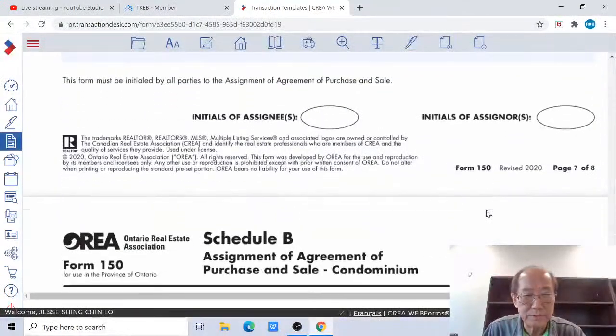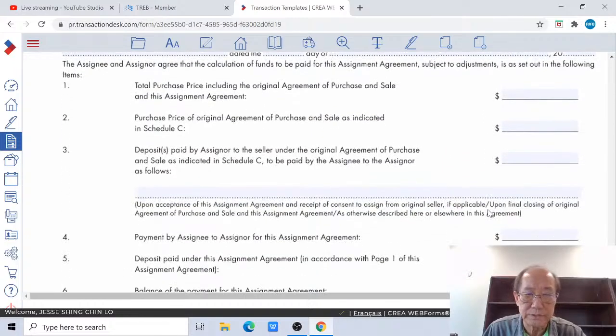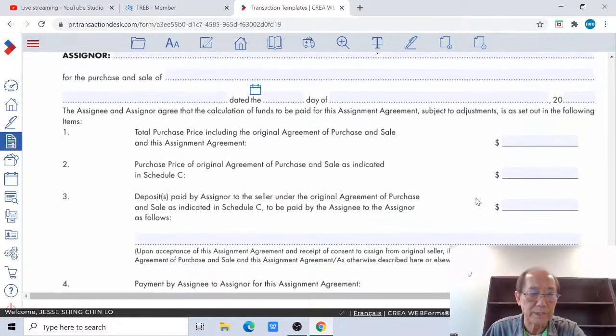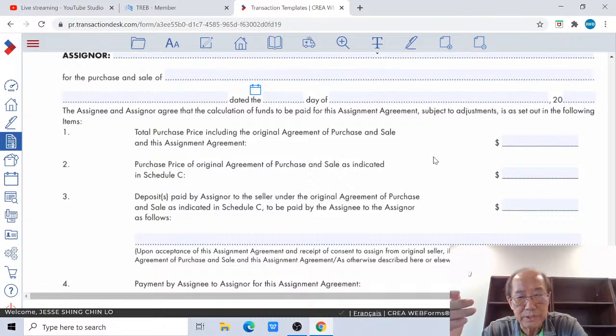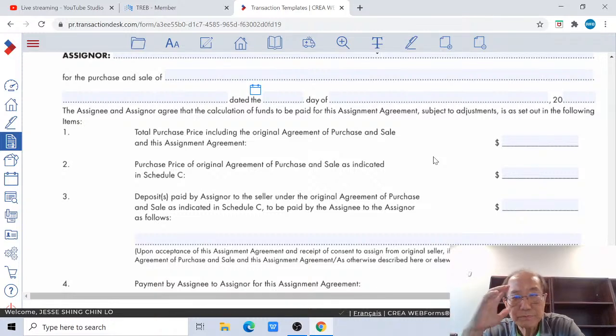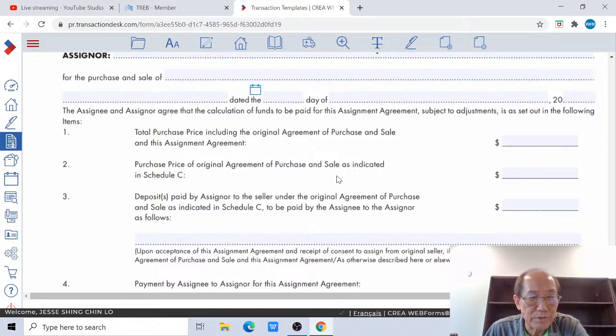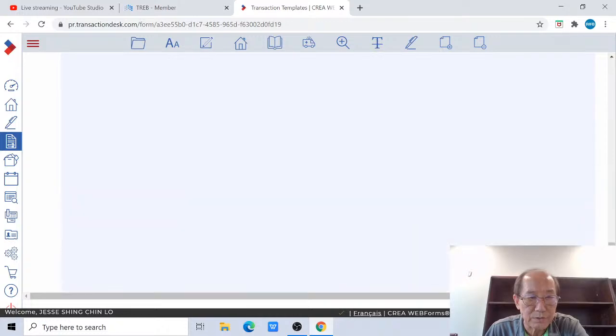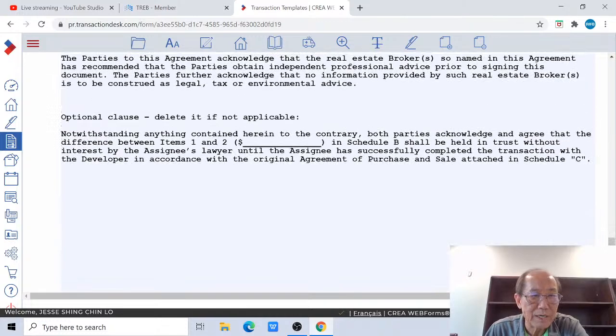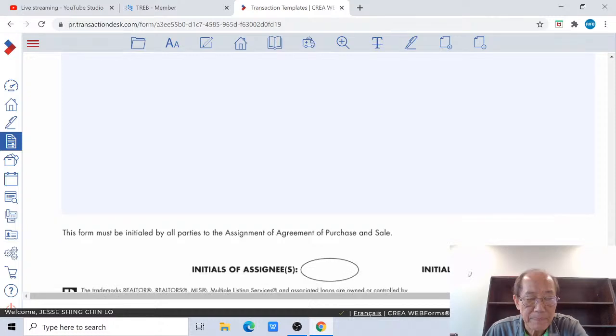Now, let's look at Schedule B. Now, this is a standard form. Item 1 is the total purchase price, including the original APS. That means the purchase price the assignor is willing to sell to you. And item 2 is the original purchase price. That is what I said in that clause, the difference between items 1 and 2, okay?